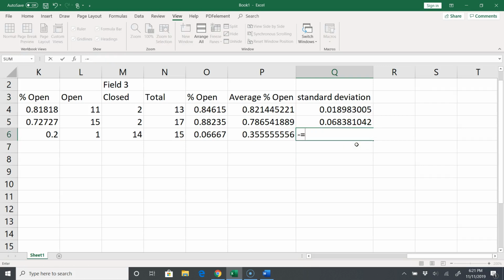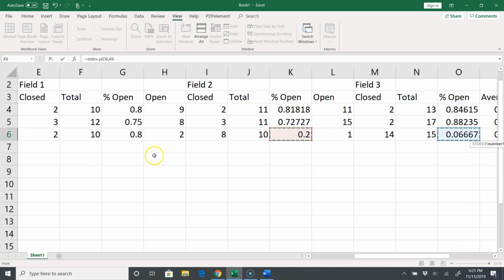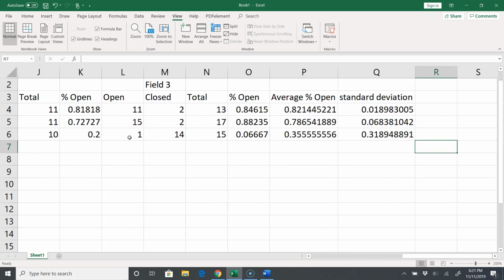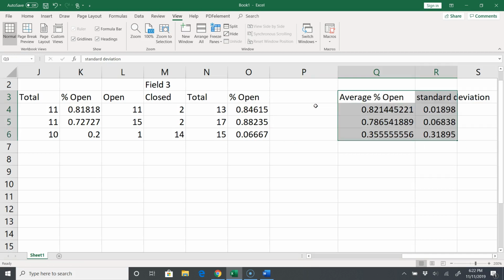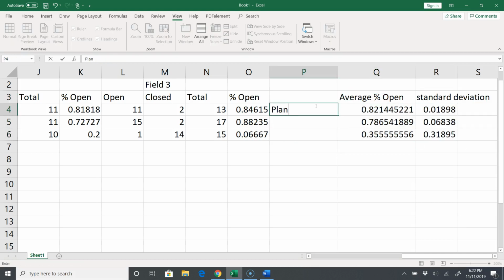So make sure it's equals STDEV.P, population standard deviation, percent open, press and hold control, get this percent open, press and hold control, get this percent open. Great. So now we have our average percent open for each plant, and we have our standard deviations for each plant for all three fields. I'm going to go ahead and just cut and paste this over and move it around so I can throw in plant 1, plant 2, and plant 3.